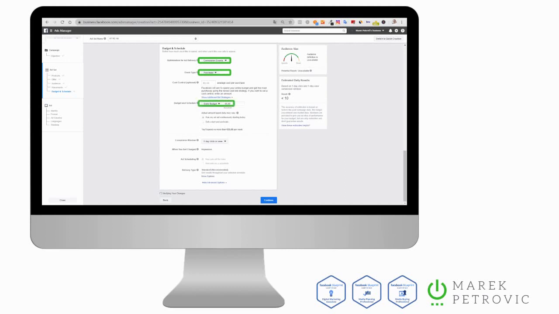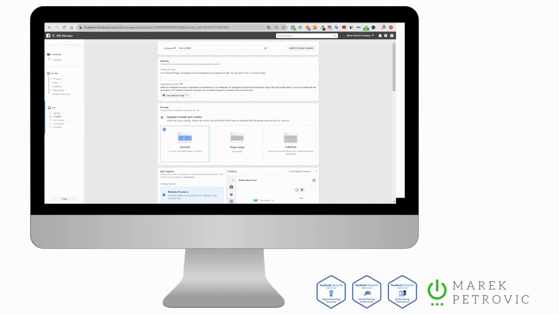Choose your daily budget and then the conversion window. If you have enough data, you can use a conversion window of, for example, 1 day click. If you don't have enough data, you can use a bigger conversion window, like 7 days click, 1 day view, and then click continue. Then you are in the ad.